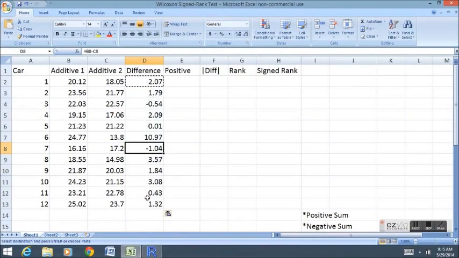Notice most of the differences are positive, indicating that additive 1 typically worked better than additive 2 for all those cars. There were two observations here and here that were negative, indicating that those are the only two cars for which additive 2 worked better than additive 1.